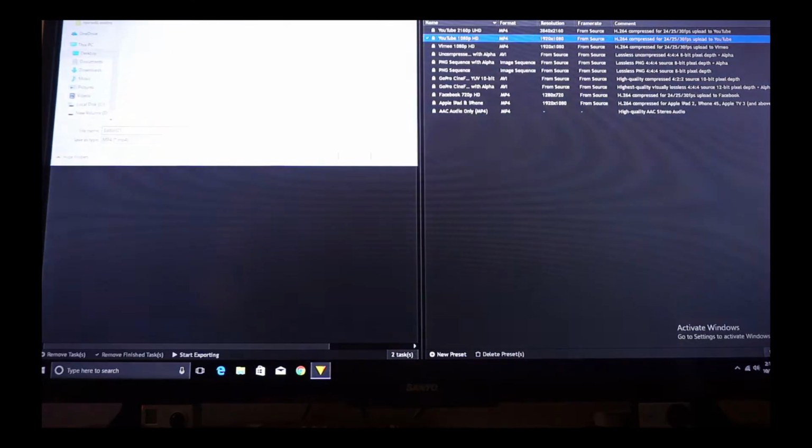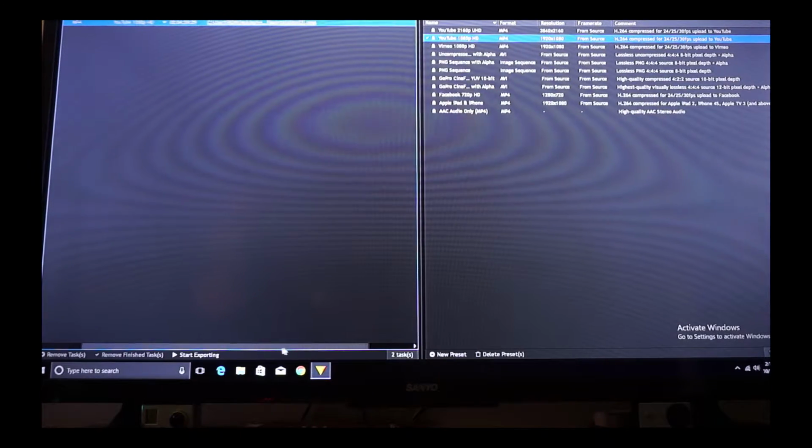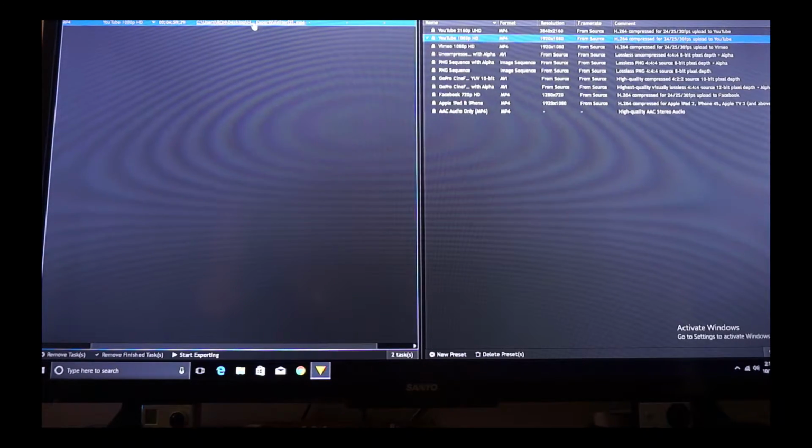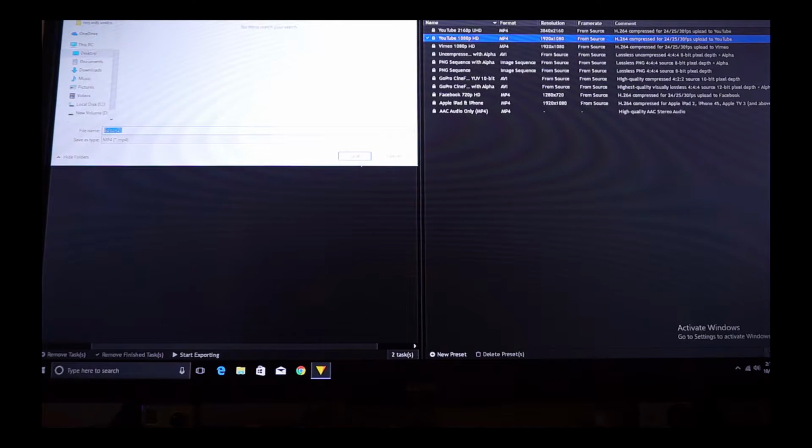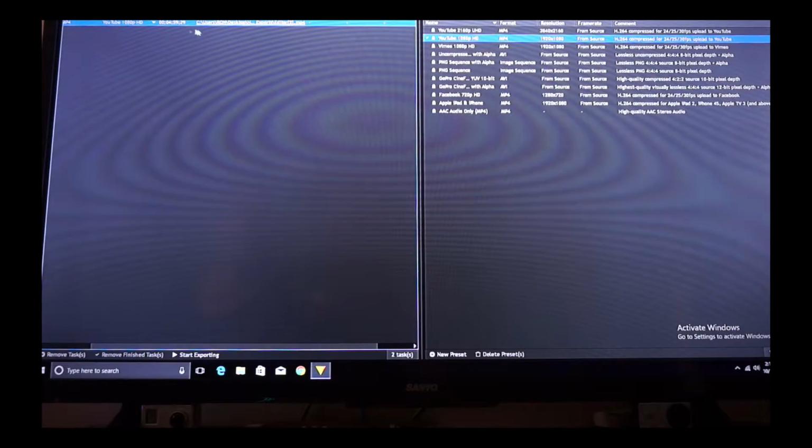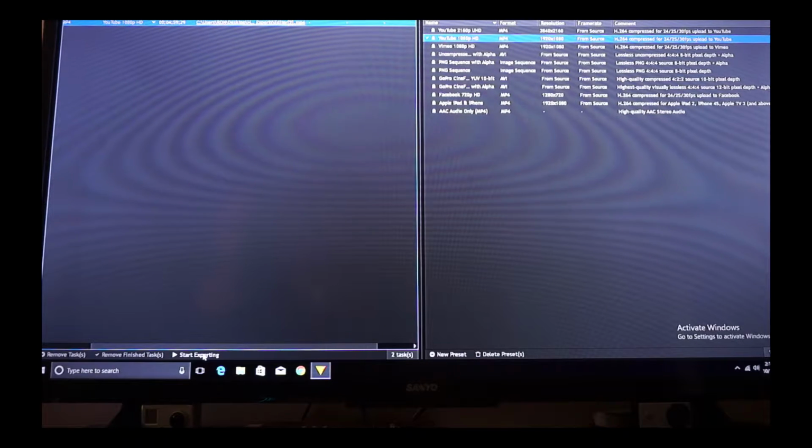What it'll do is save it. It'll export it in your... That's interesting. It says it's 4 minutes and 59 seconds long. So I'll have to start exporting. And it'll export it and put it on your desktop.